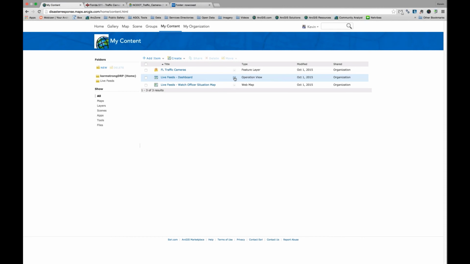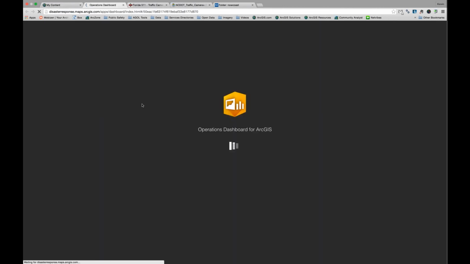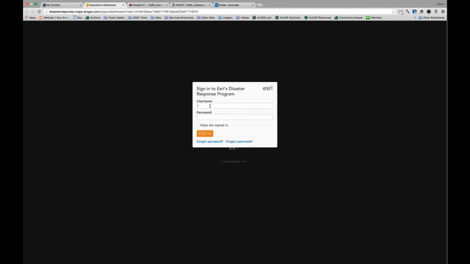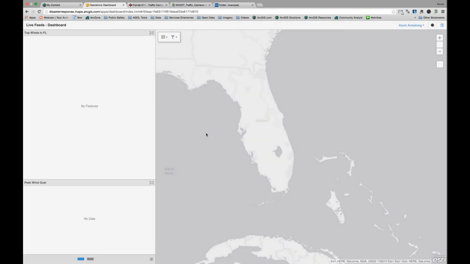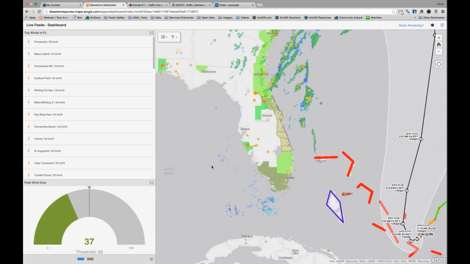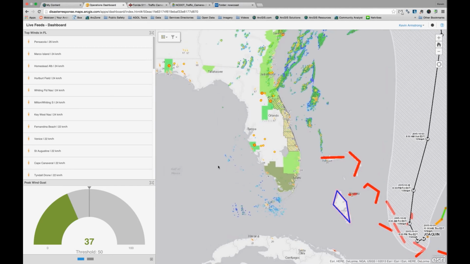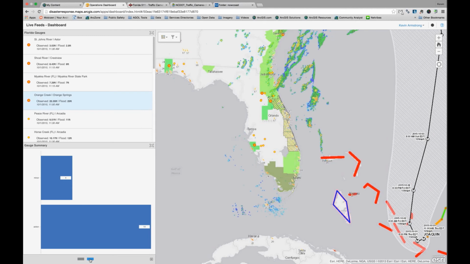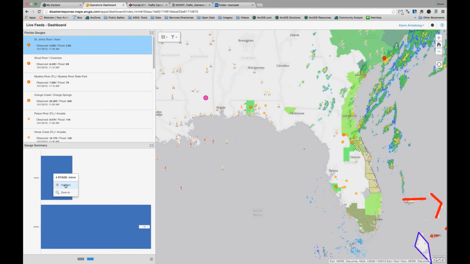And let's go ahead and look at this. Since we built this in a single display, I can actually open this in a web browser. Oh, let me log in. So here's our dashboard again. If I had a tablet or a laptop, I could view this, and I see here's again my list of top winds, my peak wind gust gauge, and then we can go over here and look at our stream gauges as well. So all the functionality that we had before in the desktop version is still here, so I can still highlight our 4 stream gauges that have reached flood stage. I can zoom to those, etc.